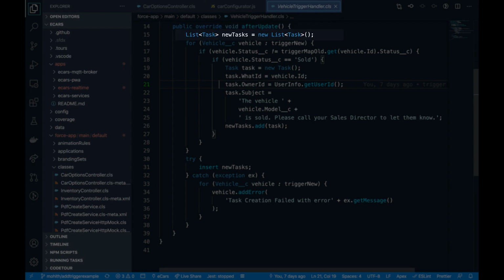We need a list of type Task to collect tasks to insert. We loop over all the records of trigger.new and find if there was a change in the new and old values of the record for the status field.